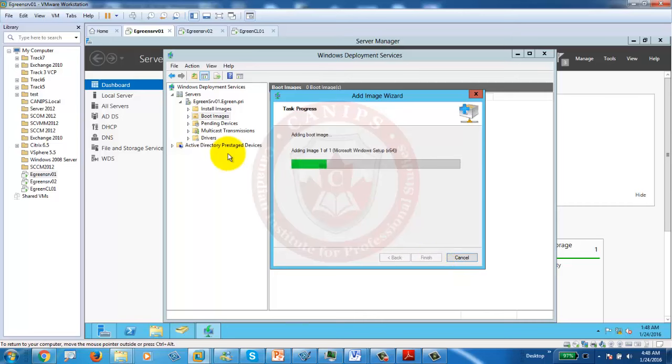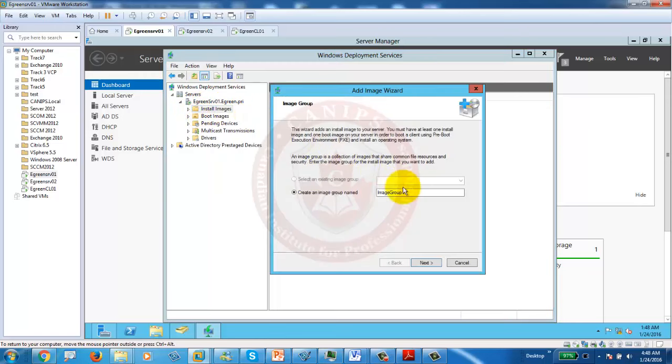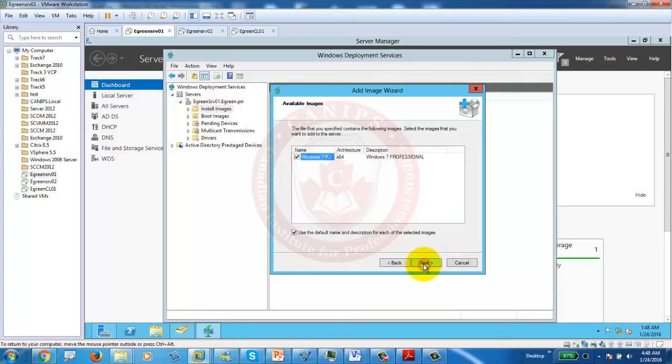So it is adding a boot.wim file. Now once this is all done, which will be in the next few moments, it is done. Now you need to do install image. So right click on this, add install image, leave the group as is, and then next, and browse to the same location, and this time select install. First we added boot, this time we're adding install, open, next.